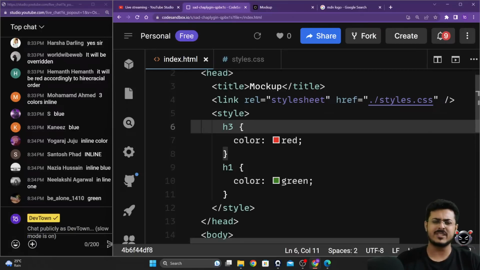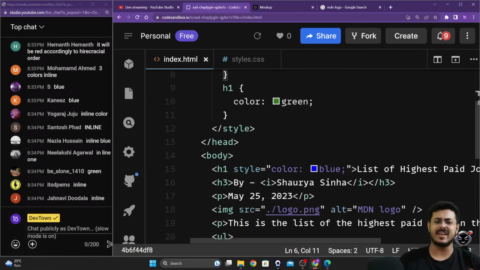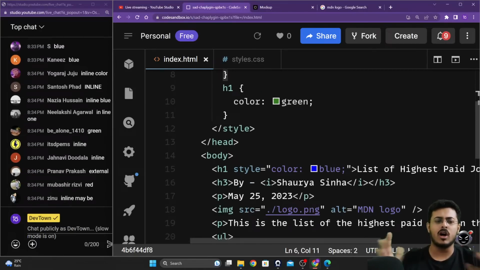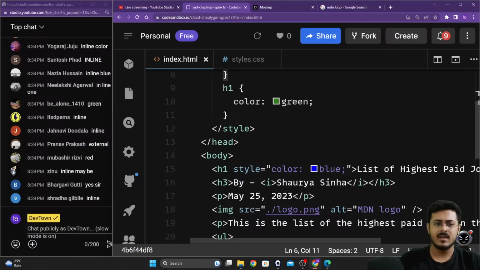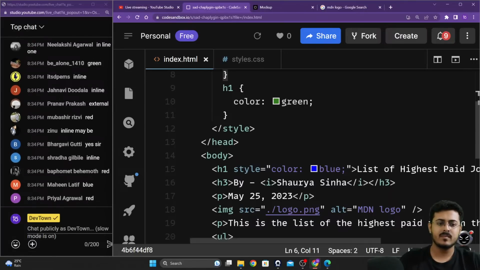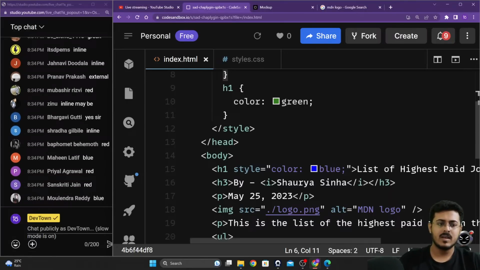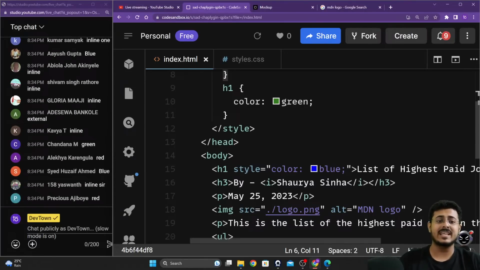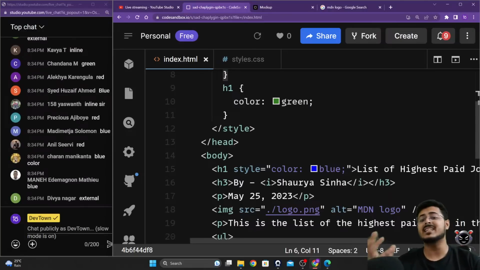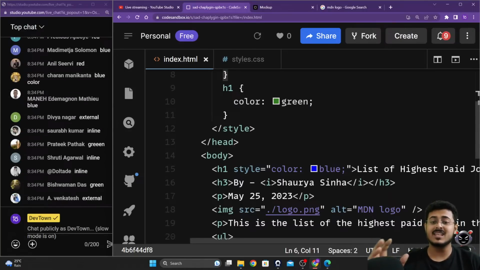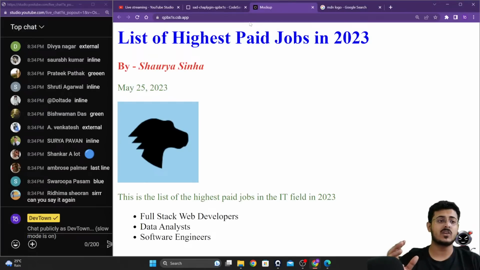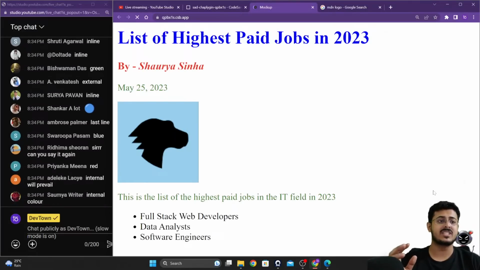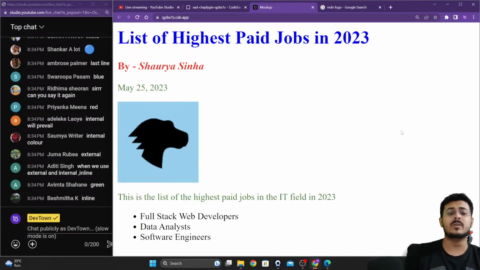What do you think, guys? Even if you don't know, it's fine. Just use a little bit of logic to understand it. Somebody's saying red, somebody's saying green, somebody's saying blue. The answer is blue, guys. If you go back to our website and reload the page, as you're able to see, the h1 tag is still blue in color.